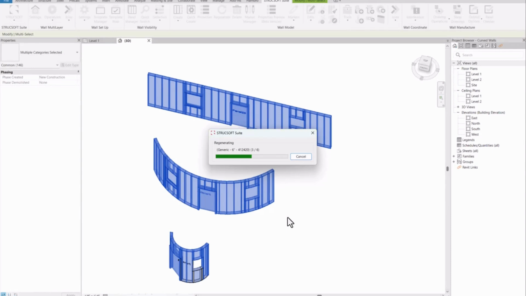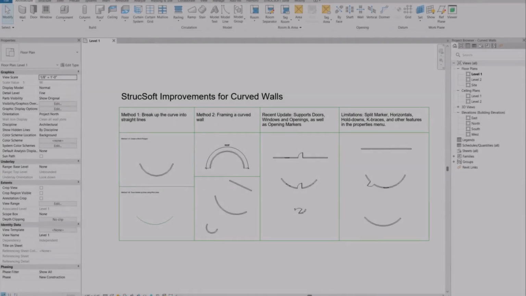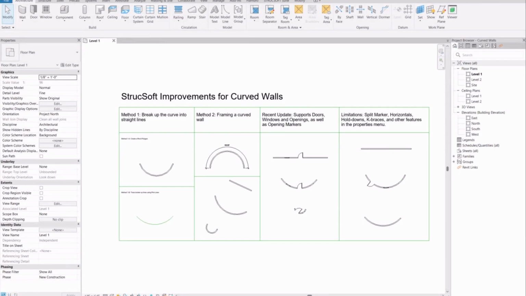Today's title is Strucsoft Improvements for Curved Walls, which is a remake of an old tech tip. Why? Because we have some news. If you're using anything after build 9253 or the next release that is coming soon, which I'm showing you a sneak peek of today, and you use curved walls, this tech tip is for you.